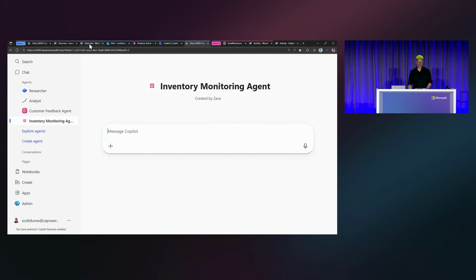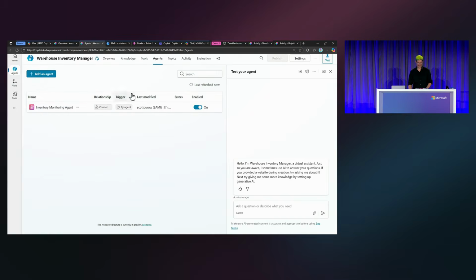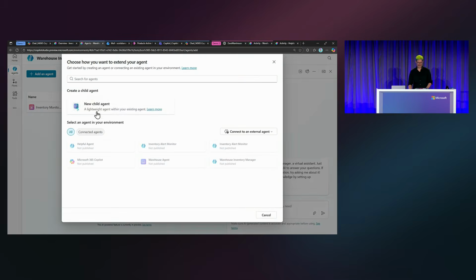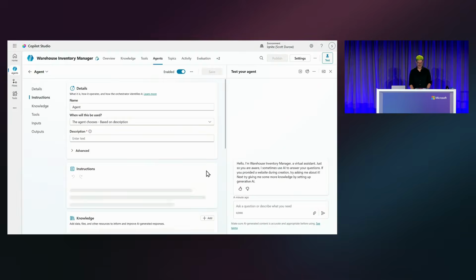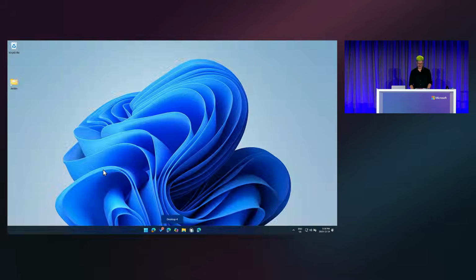But in this case, what we're seeing is the ability to add it into another agent. So I've added in a connected agent. So now let's add in a new agent, a child agent. And let's give it a name.